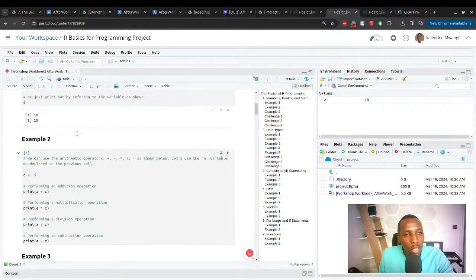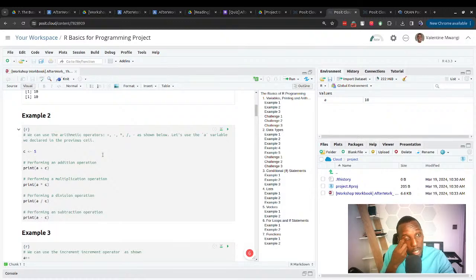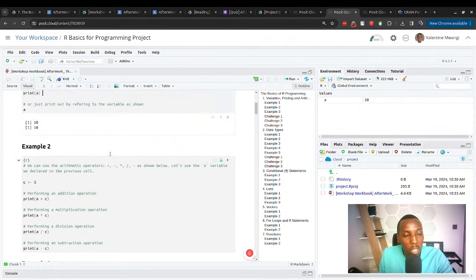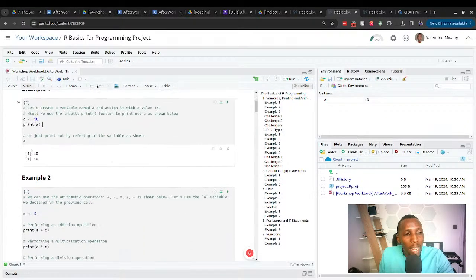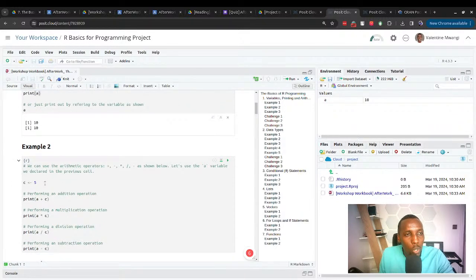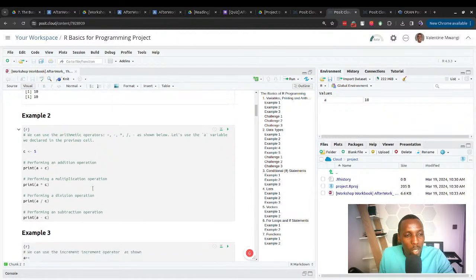The second thing is that we can use arithmetic operators to perform some mathematical operation on the variable A. So let's create another variable, C, and we assign it the value 5. We don't use an equal sign in R; we always use the left assignment operator to assign values. So we assign 5 to the variable C, then we can perform arithmetic operations.